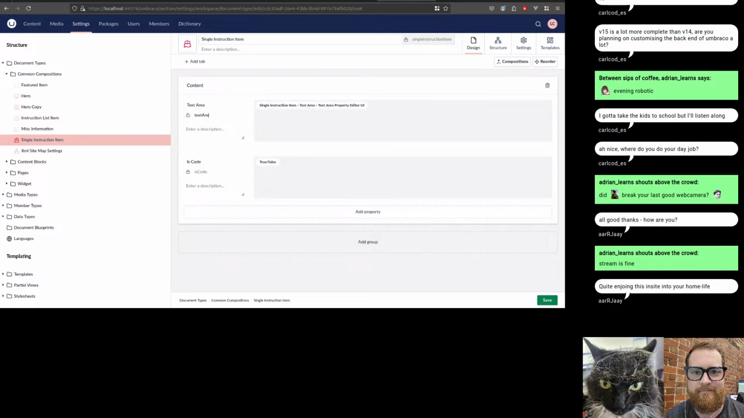Hey, Max. Oops, instruction text. All right, we're doing that just to keep consistency. And because the vast majority of the time, it's just going to be instruction text.